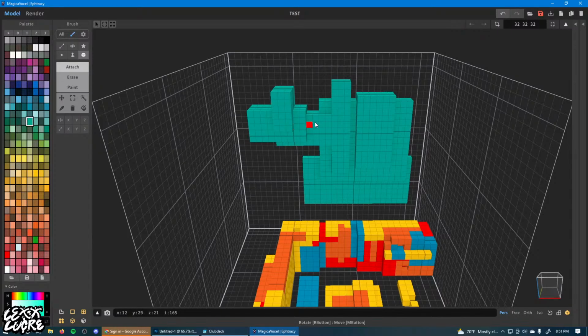And professionals use their modifier key. And the modifier key for modes, for switching between attach mode and erase mode, is shift. So if I hold down shift, even though you can see I'm in attach mode, hold down shift and I am erasing. I am erasing.